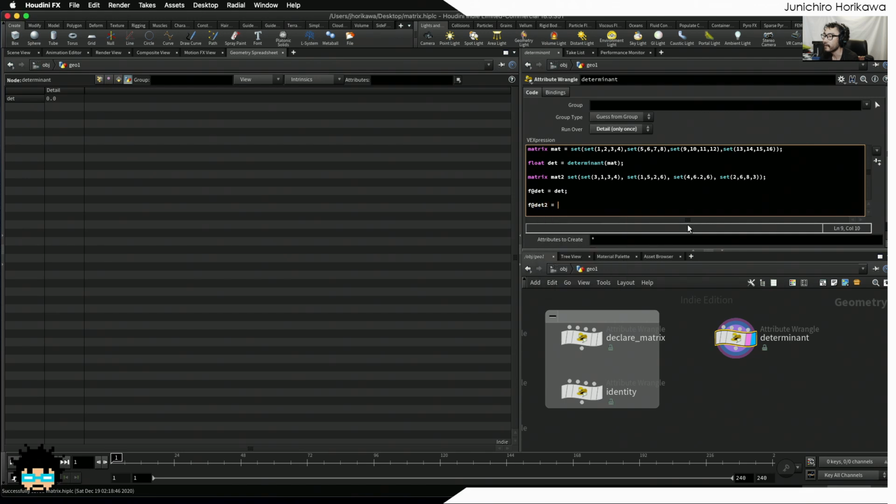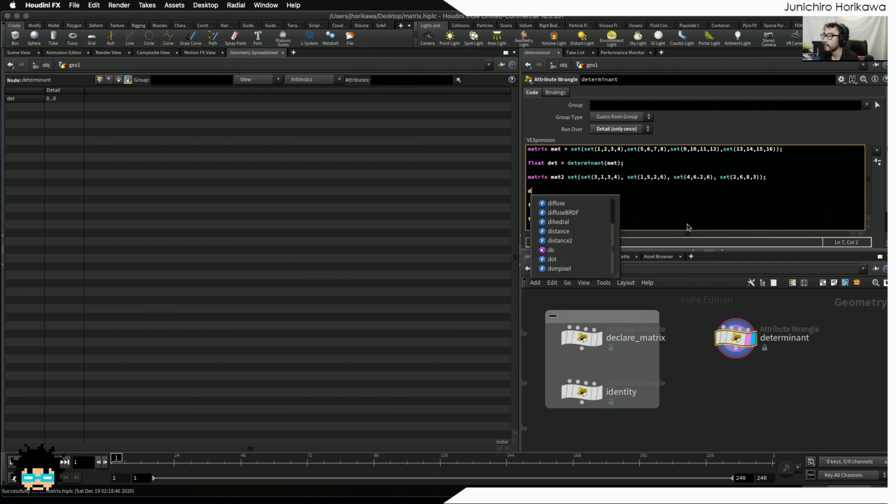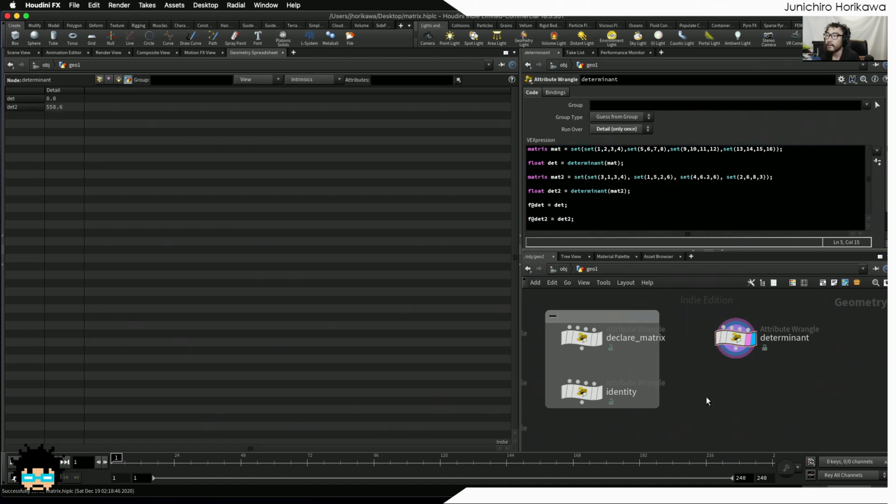I'm gonna name this det2 with a determinant function. That's for the matrix2. Let's give this as an attribute. Okay. Now it has a value which is other than 0. Currently it says 558.6. So since this is not equal to 0, this could have an inverse matrix.